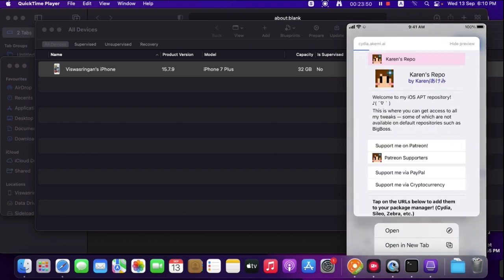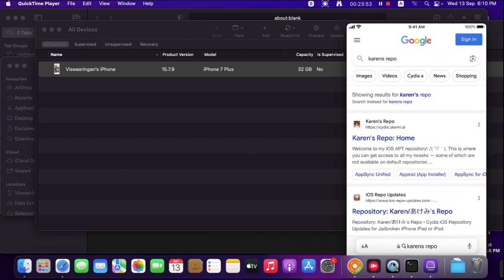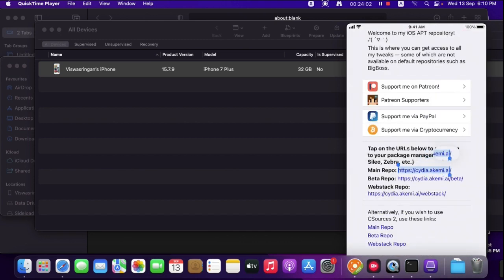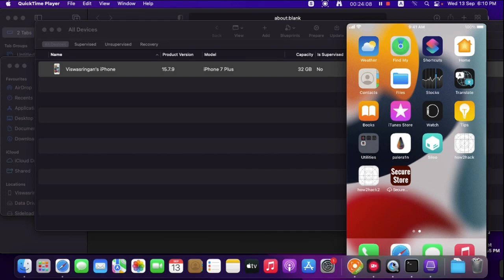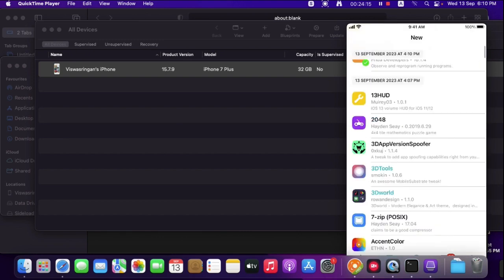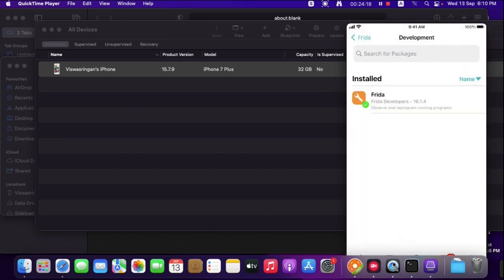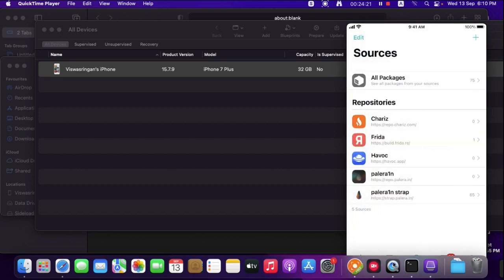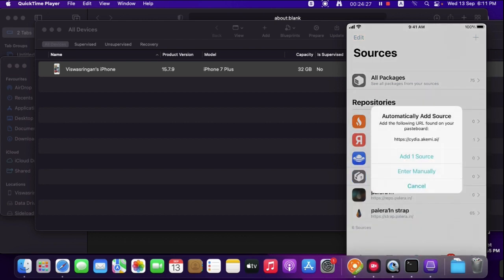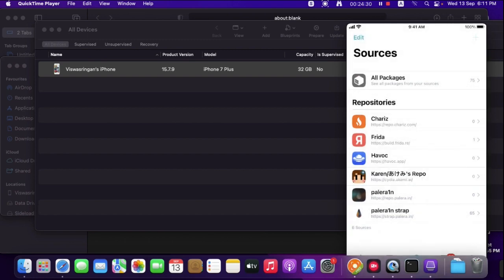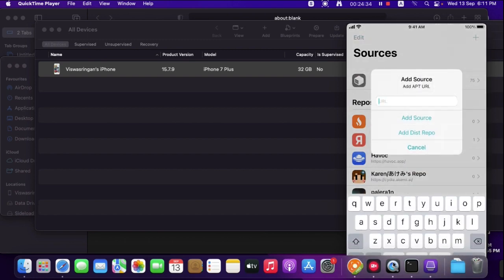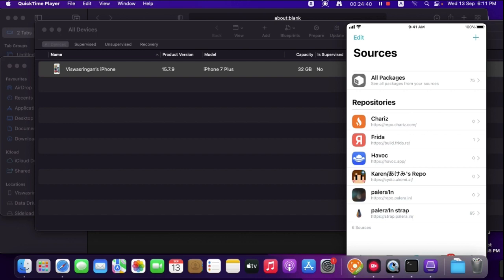And now open this application and paste the source into the corresponding application. So this Cydia application will download Karen's repo into our source directory. In the previous lab, we installed Frida into our Cydia application. Similarly, we are going to install Karen's repo into the sources.